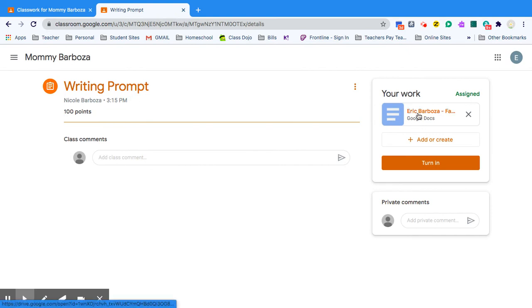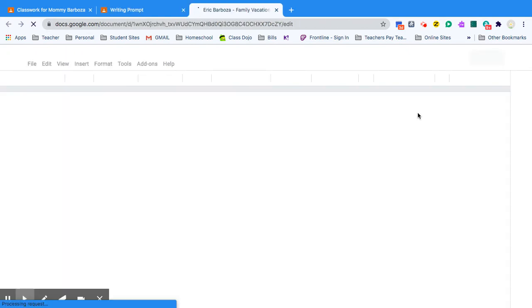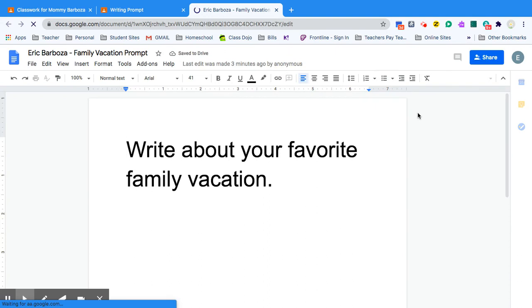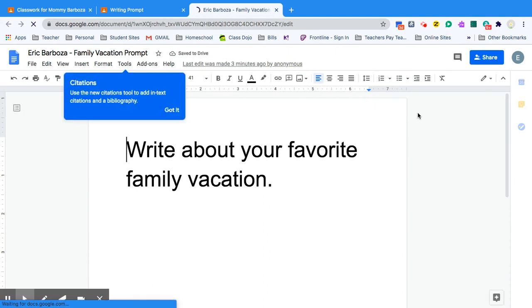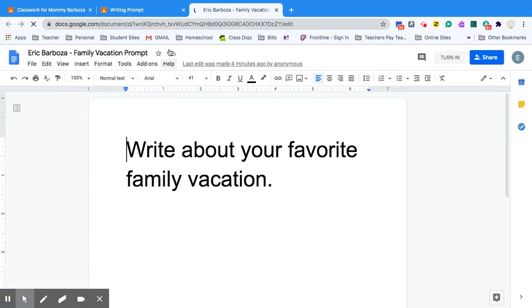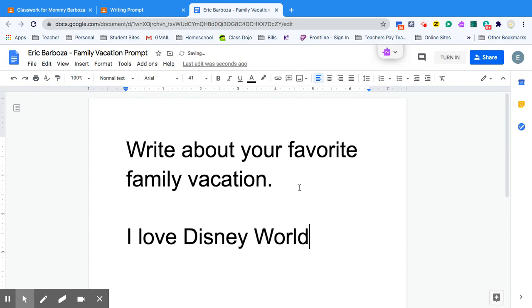Now, I open up the Google Doc on the right here, and it will automatically save this assignment to his Google Drive. I don't have to save it. It's the beauty of Google. It's there. Now, he just types in and does his work: write about your family vacation. I love Disney World, just as an example. Now you have a few options.